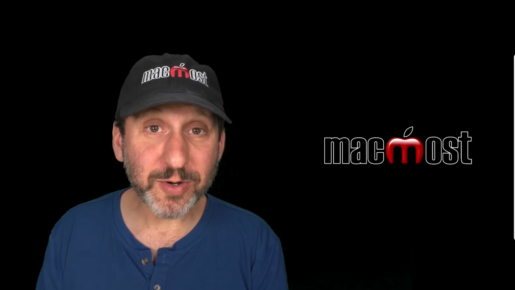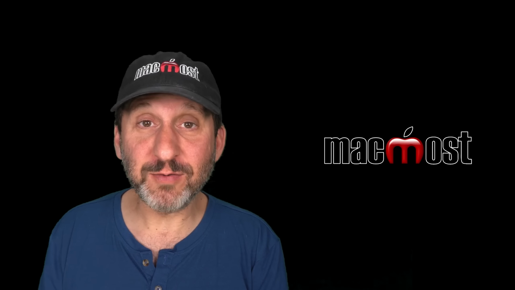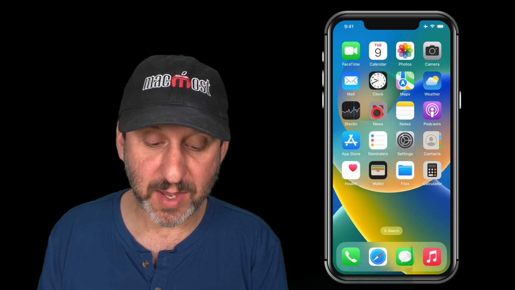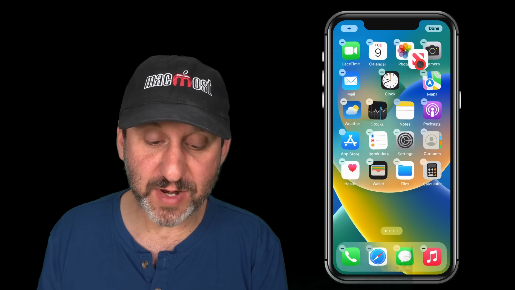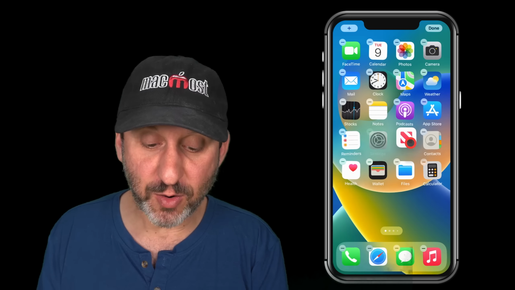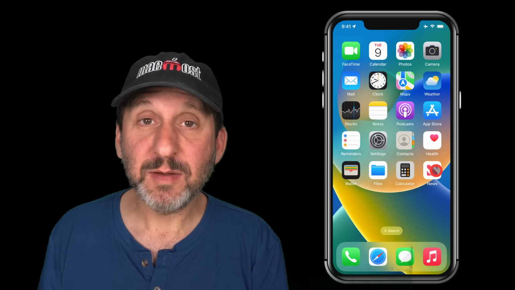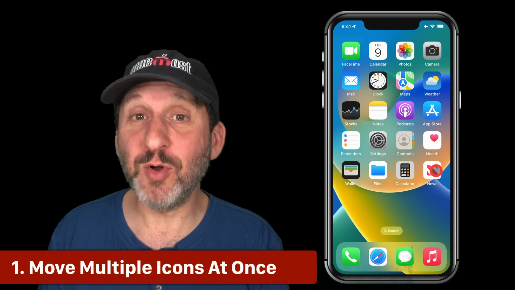So you probably already know the basics of how to rearrange apps on your home screen. For instance, you can tap and hold an app and then drag, and now you can move it anywhere you want on that screen, or even to the right and it will go to the next screen and you could drop it there. But that could be a pain if you have to move multiple apps.